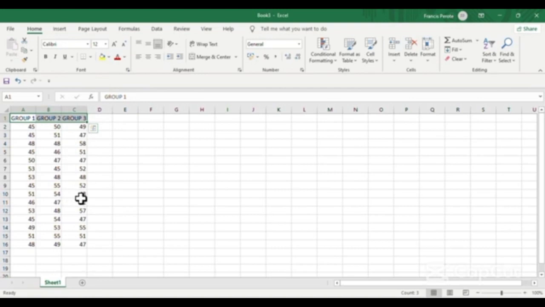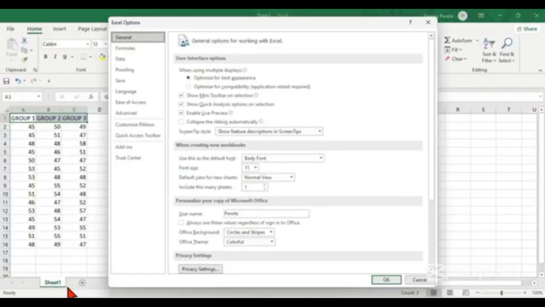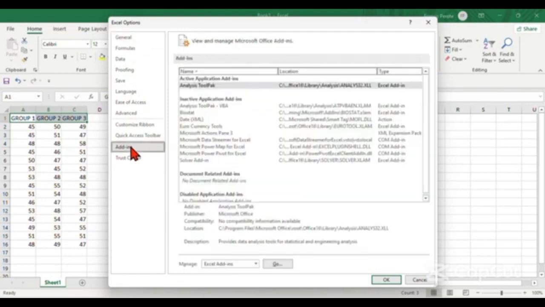So what we need to do now is to perform a one-way ANOVA to determine if there is a significant difference between the average height measures of the three groups. The next step is to activate the Analysis ToolPak. To install the ToolPak, click the File button and click More, and you can see the Options button. Then click on Add-ins, and at the bottom click Go.